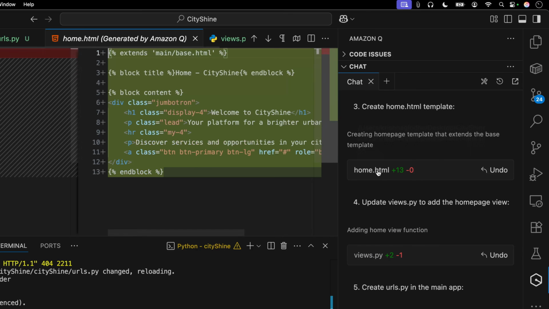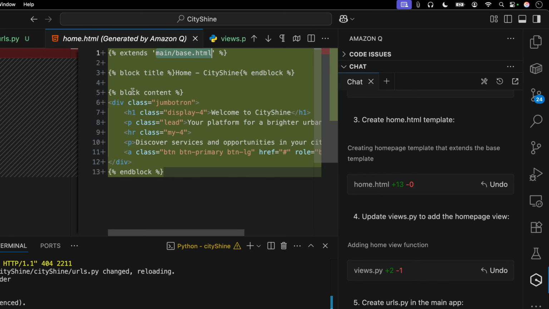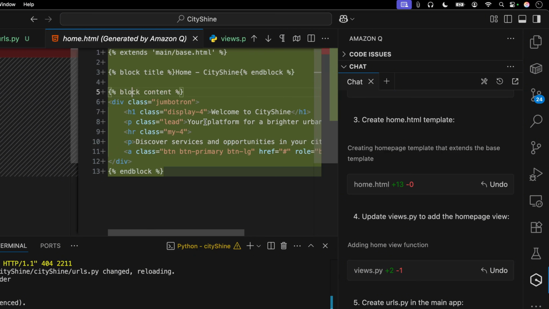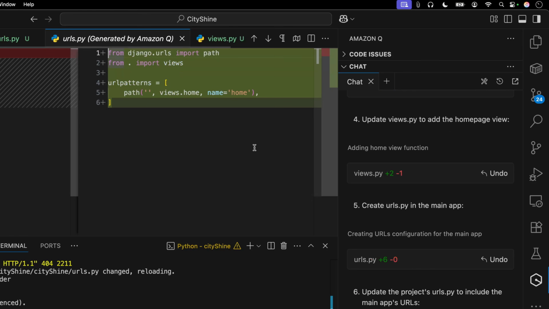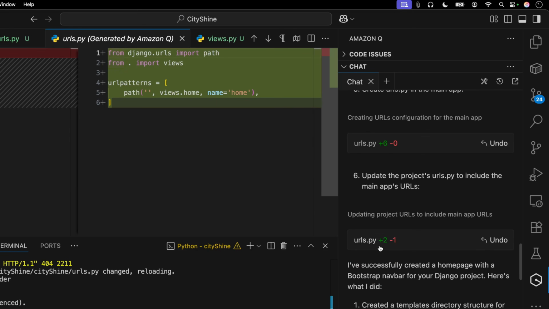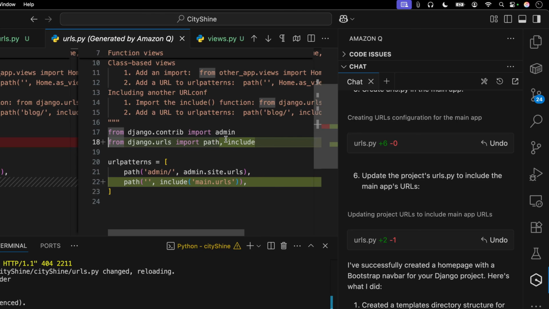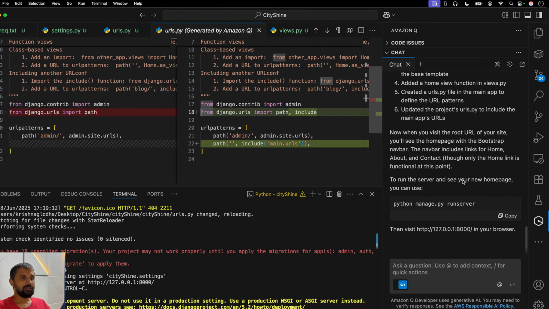Alright, and as you can see over here, now we are just simply extending this base.html, and then we are putting whatever we want to put inside this block of content. Okay, then we created a view for this home.html, then we created a URL for this, and finally, as I said, we included that into the main CityShine URL, and we are done.